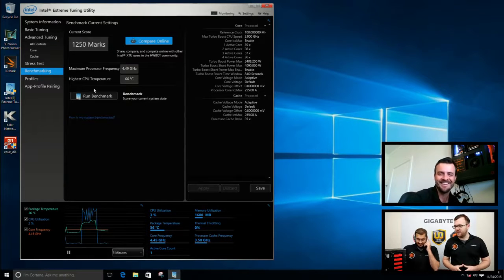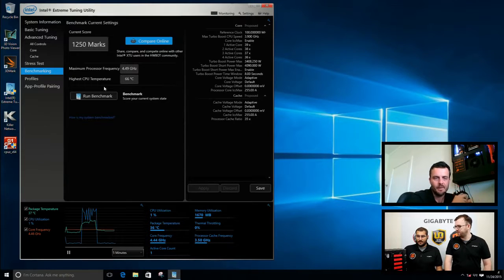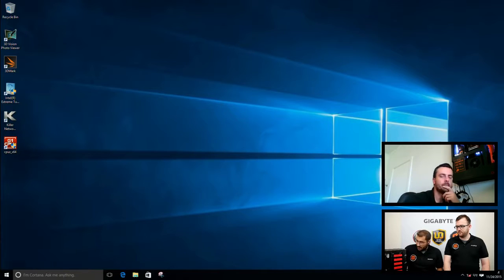Okay, great. So I see here we have a score of now 1250 marks. Exactly. So we have raised our score from before by over 250 points, which is a big difference for XTU. That actually means that our PC now performs much better than before. Effectively 30% faster. So it's a free upgrade, effectively. Exactly. So next we are going to run Skydiver again.